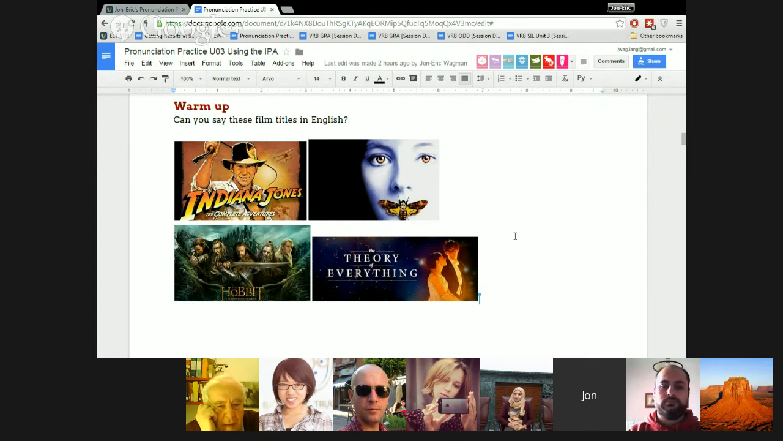Theory of everything. I lied, Salwa. There's no R. My fault. But the idea is a good idea. We do pass the last consonant to the next word. Theory of everything. So these are some films, two of which are in the theater.